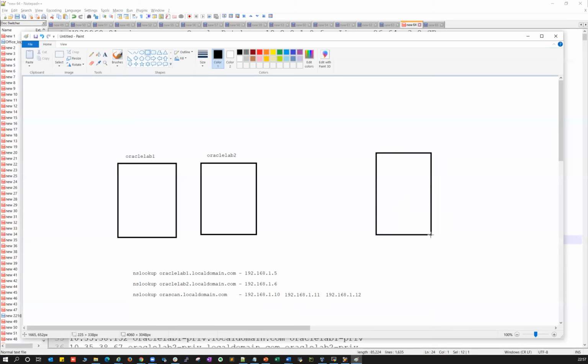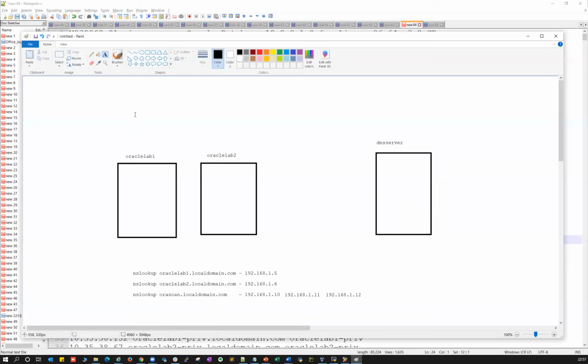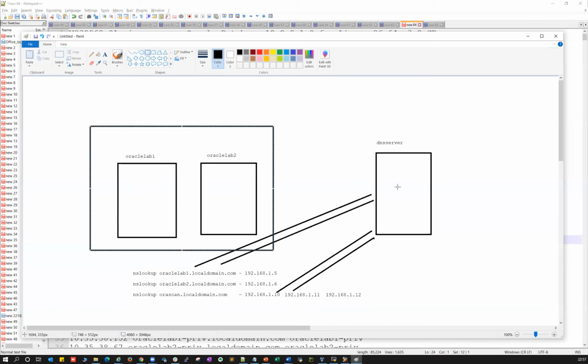So this is your DNS server. Whatever request you make here with nslookup has to go to your DNS server, and it has to come back with the proper IP address. The moment you do nslookup of your scan here, it has to go to your DNS server, which gives the proper IP address from here, and then you get the result. So this lab 1 and lab 2 become my entire cluster setup here. And then I need one more server, a DNS server, in order to do this name resolution.